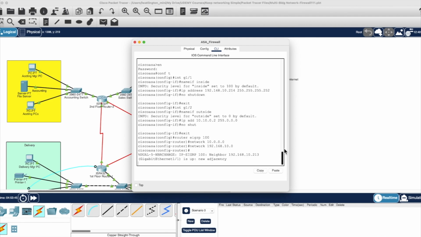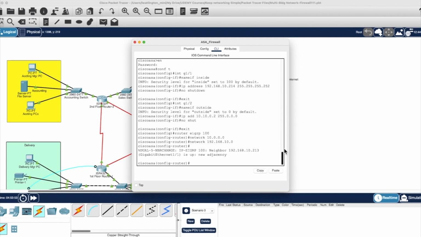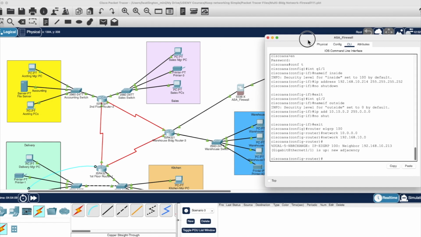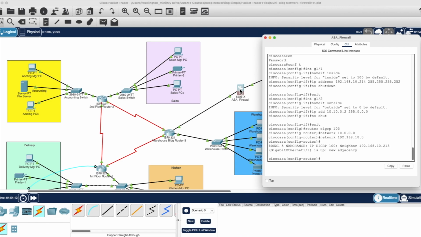And there, see what it did? It says there's a new adjacency. So it sees this IP address automatically, and it found the neighbor route. If you see now, it automatically connected to 192.168.10.213, which is this interface right here on this router. So this interface on the router that connects here is .213. Like I say, this is the .214. That's the .213. So EIGRP automatically connected those up.